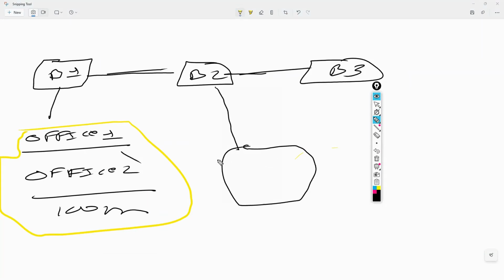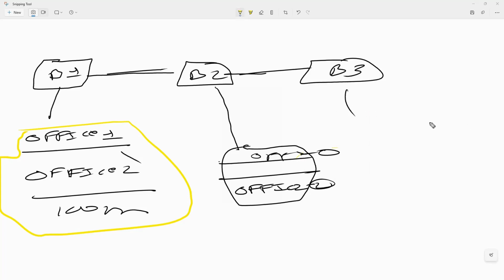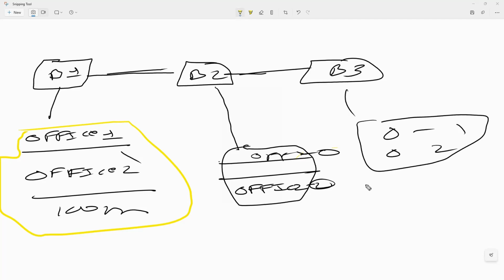Okay, let's see here. There's another branch here. Then you have Office 1, 2, 3 here. You have a bunch of offices, right? Then you have the same thing with this too. And you have O1, O2, and a bunch of them, right?